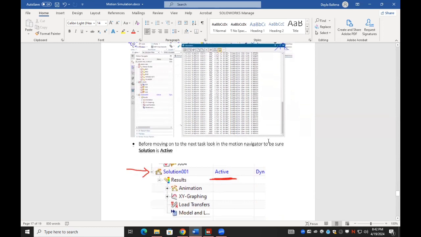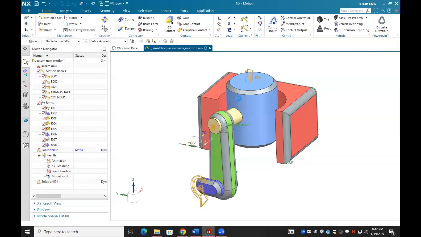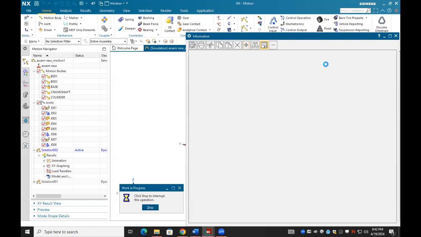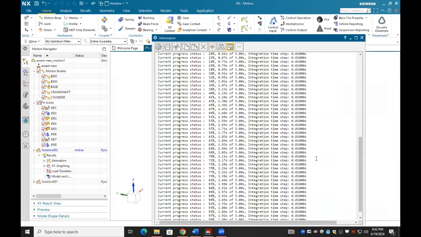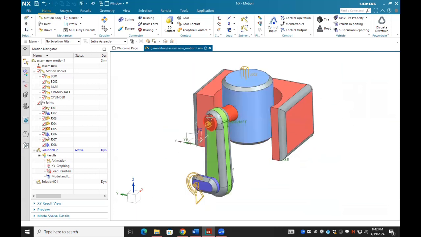But before moving on to the next task, I need to make sure I look in my motion navigator to be sure that my solution is active. So I'm going to go to solve. It's going to take a second to load. And then once it is all processed and through, I'm going to click the X. And once I got that all done, I'm going to make sure that my solution is active. Now that I know it's active, I can look at the results.